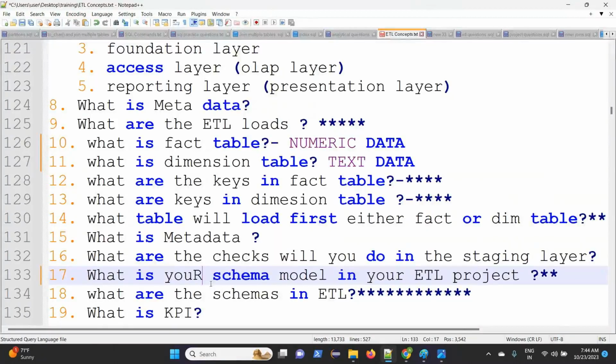What is your schema in your ETL project? You can tell that star schema. Which schema are you using in your current project? You tell that schema. That schema will be star schema. What are the schemas in ETL? This is also a direct question.